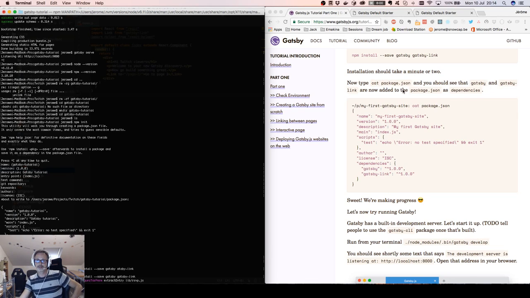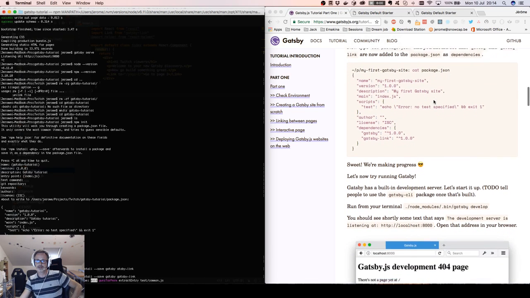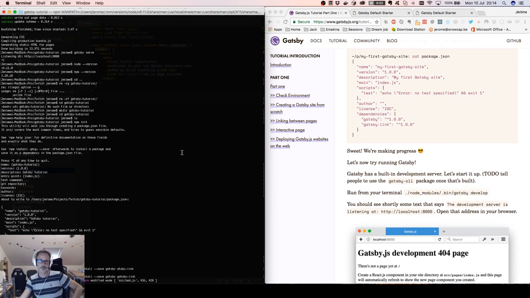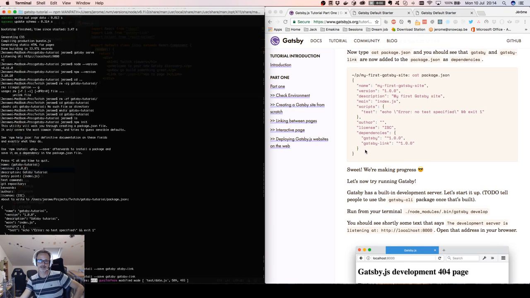Okay, making progress. Yes, certainly it will work. But I guess everyone knows what a package.json is, so I'm not sure it will be very interesting to see that.